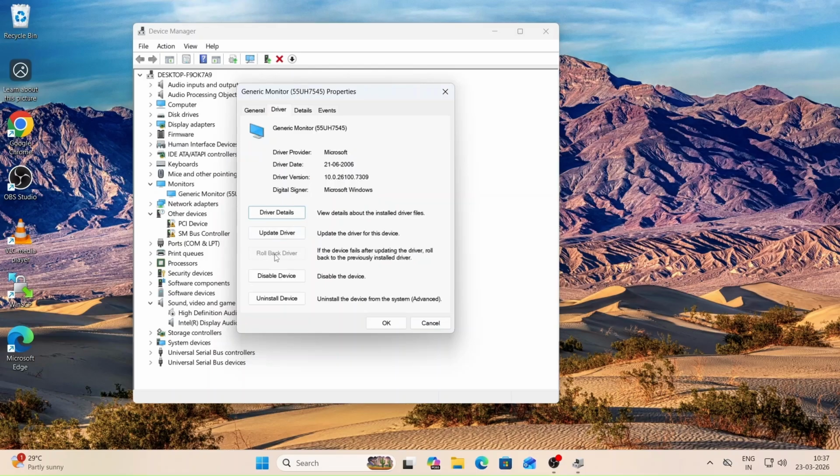But we have not discussed rollback. If the hardware does not work properly for some reason after updating the driver file, pressing the rollback button will reinstall the previous driver file. The reason this button is shown as inactive here is because this driver file has not been updated yet.